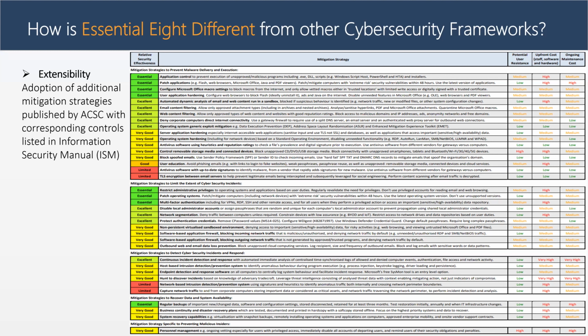And this can later actually be made more generic. Even if you try to adopt some NIST cybersecurity controls, you can still categorize them in a very similar way, whether they're essential or whether they are excellent. So that gives the flexibility of Essential 8 to be expandable and also integrate with any existing frameworks out there.